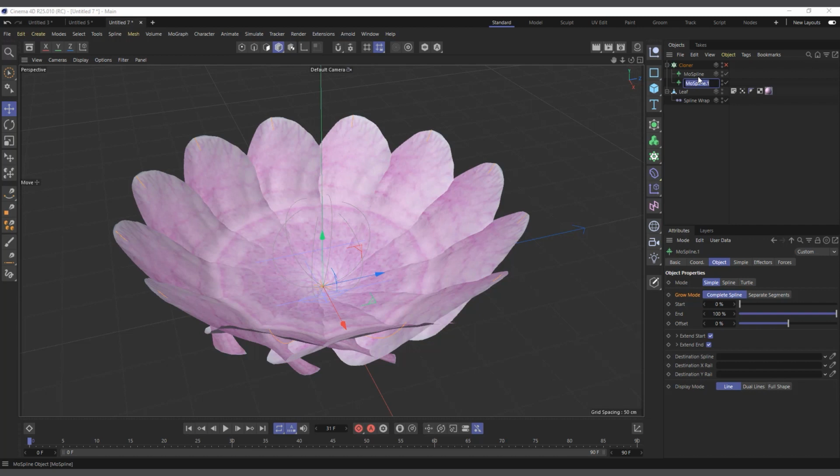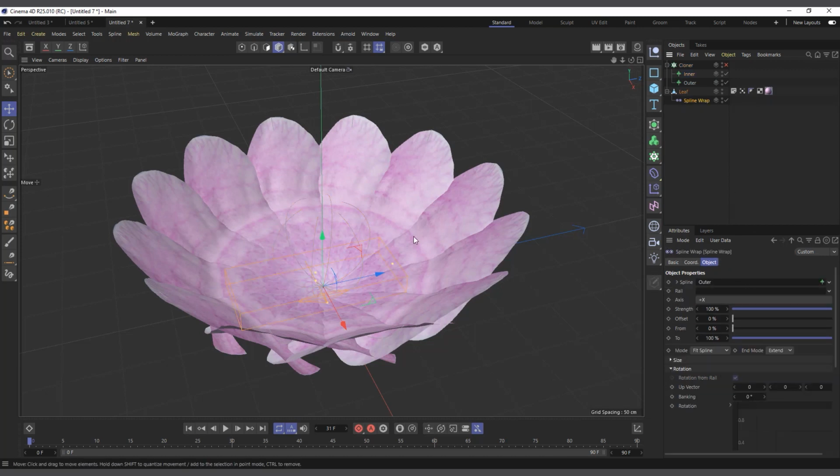MoSpline. So I'll name this one outer, and I'll name this one inner, so that we see the difference. So it's wrapping the leaf on the outer spline. If you go to the spline wrap, you can see it's the outer one which is wrapping in here. So we'll do some small changes in here.